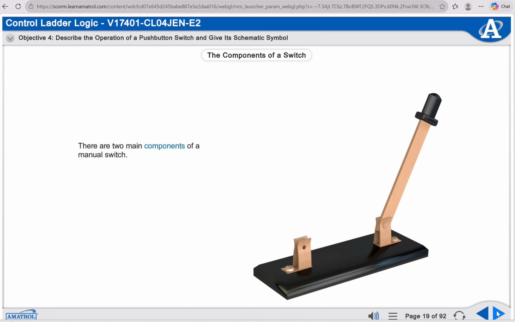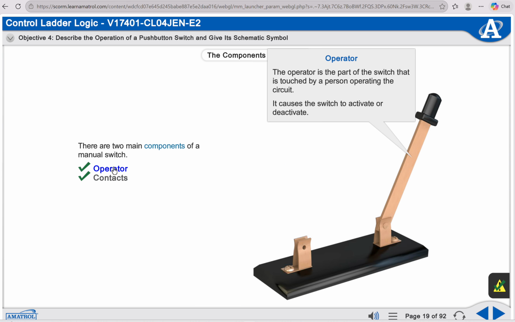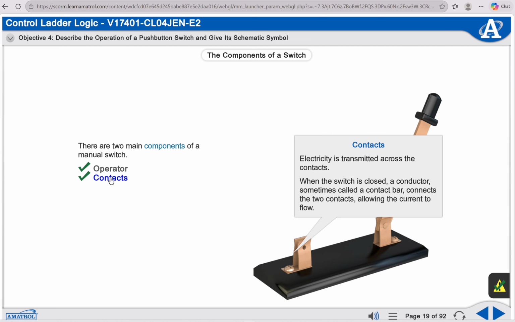There are two main components of a manual switch: the operator and the contacts. The operator is the part of the switch that is touched by a person operating the circuit. It causes the switch to activate or deactivate. Electricity is transmitted across the contacts. When the switch is closed, a conductor, sometimes called a contact bar, connects the two contacts, allowing the current to flow.